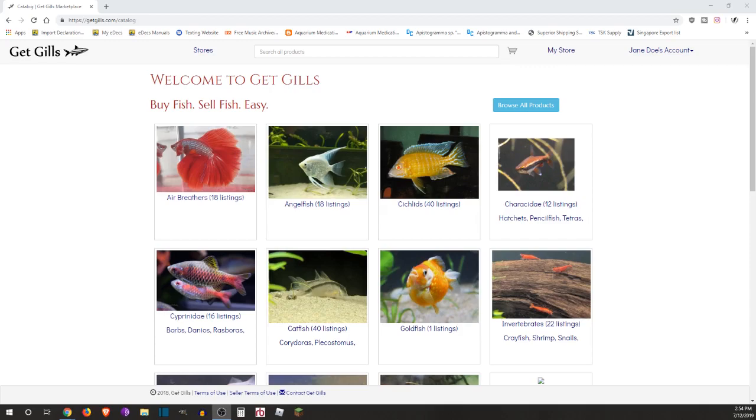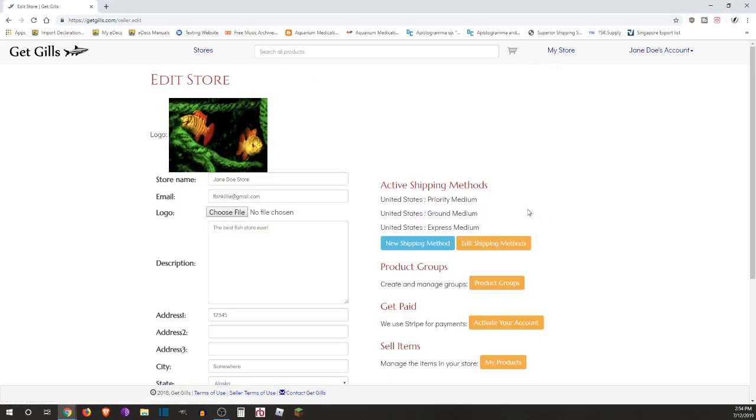Hello and welcome to this tutorial on how to set up your product groups in GetGills. This tutorial is going to assume that you've already created an account, you've set up a store, and you've assigned some shipping methods to that store. So we're going to assume you already have something up here.